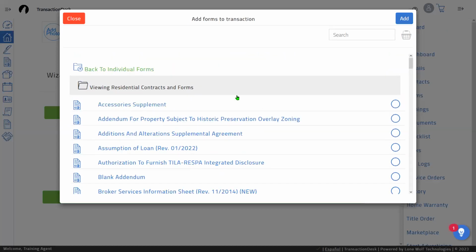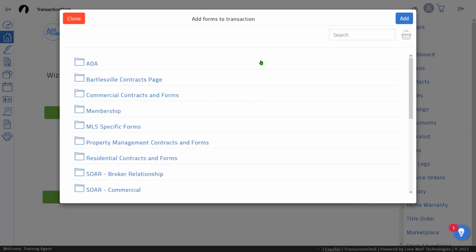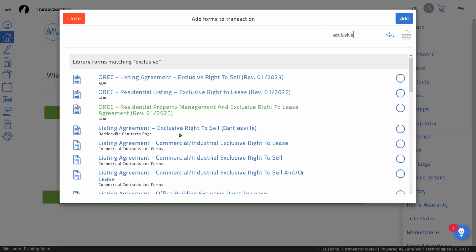This is a lot for me to have to sort through if I'm trying to find a very specific form. So what we typically recommend is up here at the top right, there's a search function. I want to first grab my exclusive right to sell, so I'm going to type in exclusive. Okay, this narrowed it down for the most part.